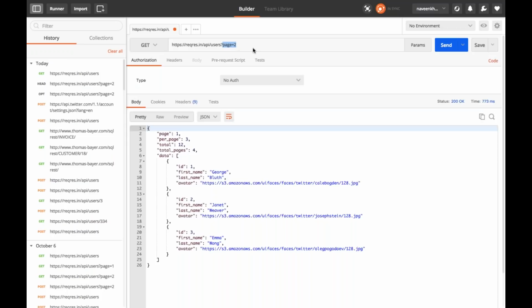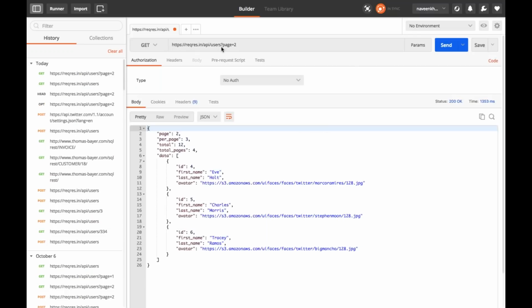In this particular request, reqres.in doesn't have so much data. But this is a query parameter that says please send me all the users where page equal to 2. So the question mark is the query parameter. You will see page equal to 2. Okay, so this is the response, guys. This is the response body.